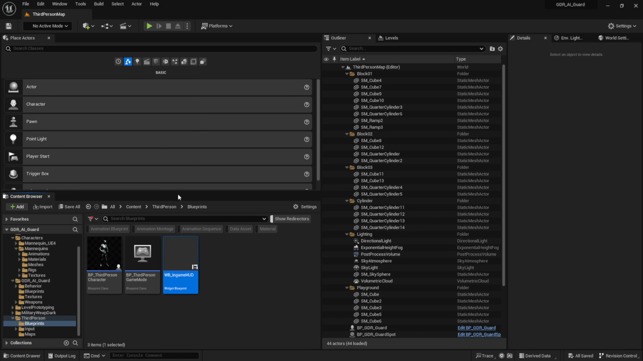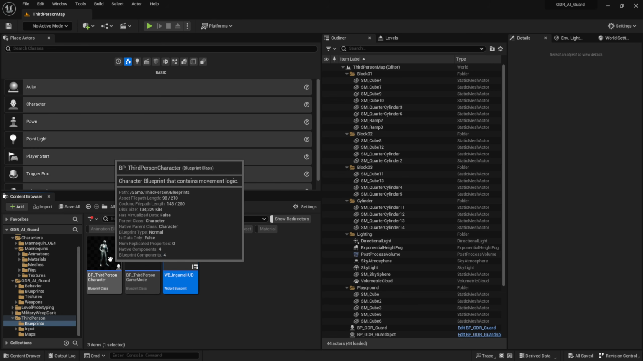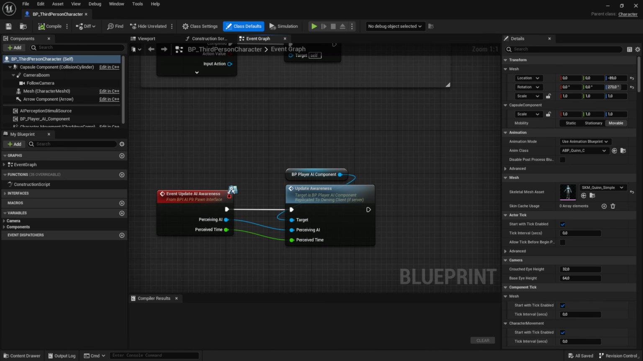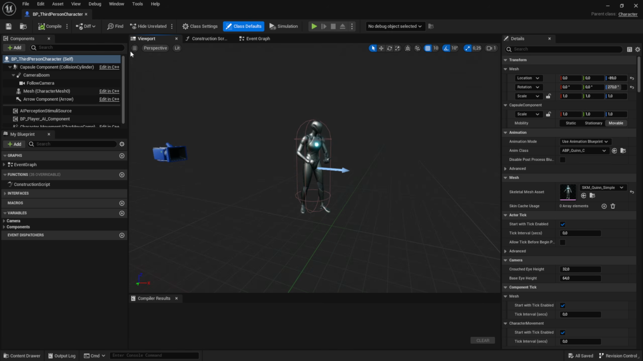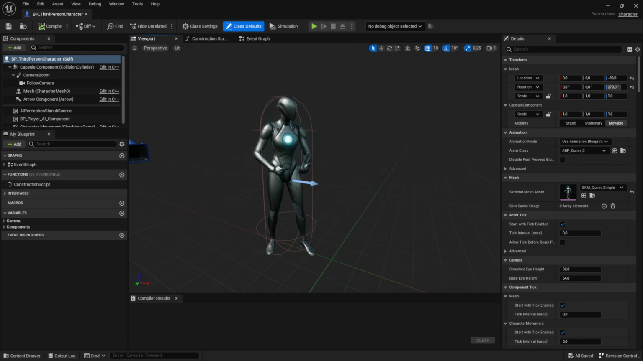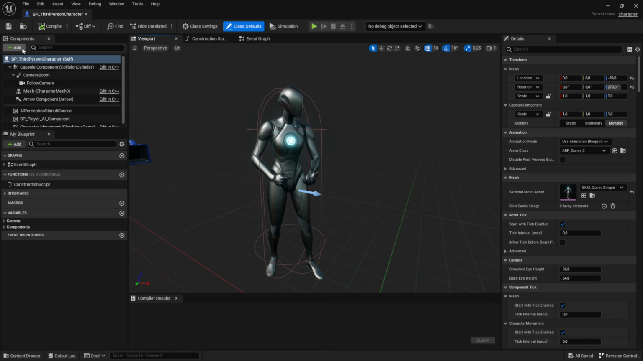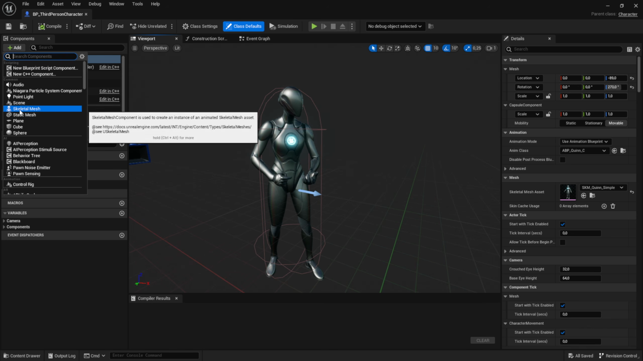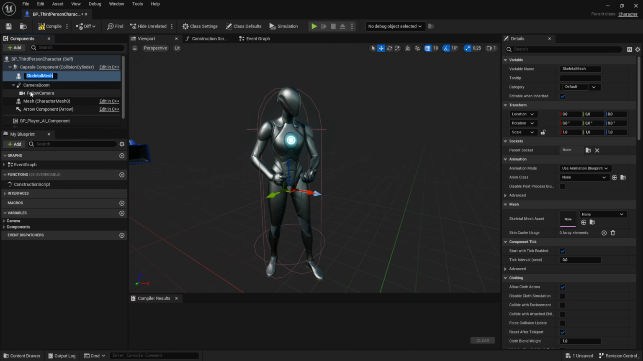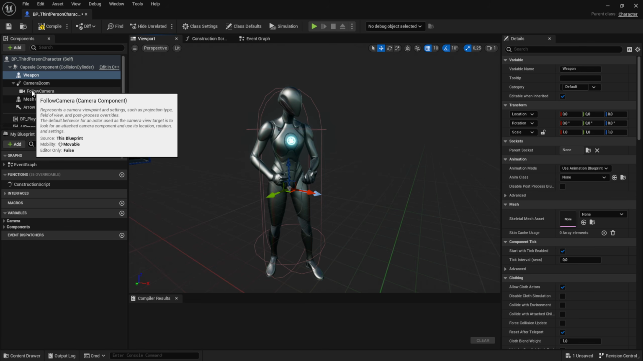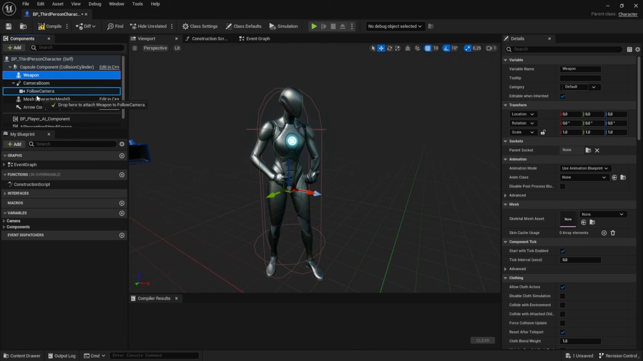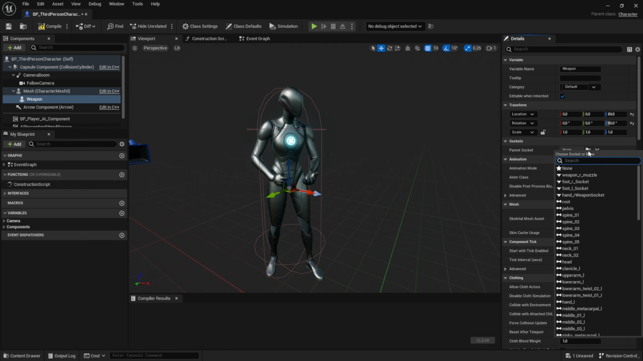Close down the HUD, and now we can dive into our third-person character and set it up. So first of all, let's go to the viewport and let's add our weapon mesh component. So let's add a new component, and that's a skeletal mesh. And let's call this weapon, why not? And we want to attach it to our character mesh. So drag it on top of the character mesh. And then we can pick our parent socket over here. So that's our hand R weapon socket that we just created.